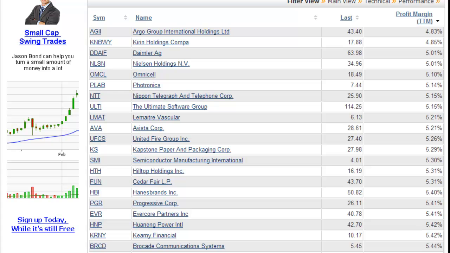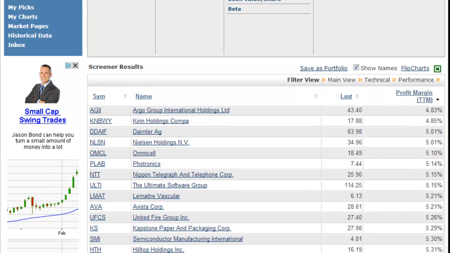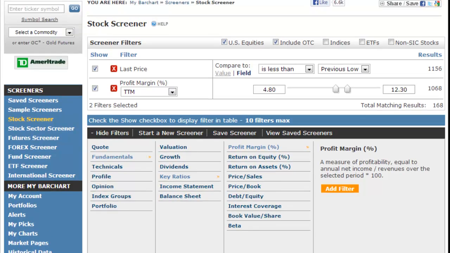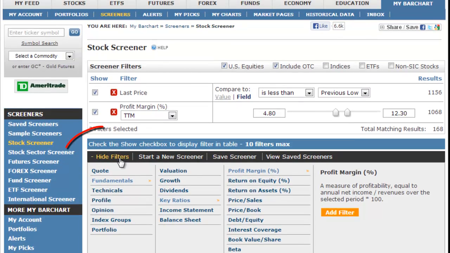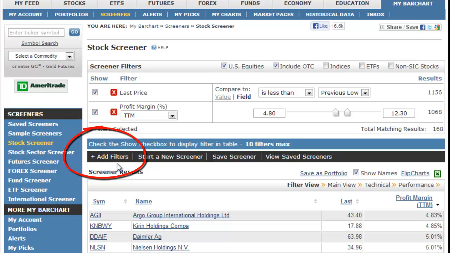Now that we have a manageable number of stocks for review, let me point out a few more things about the screener. You hide the filters by clicking this link, and display them again if you want to add more filters. You can save the first 250 symbols shown in the results table to a new portfolio. If you have more than 250 results, you may want to refine your filters, or sort the symbols in order of importance before saving to the portfolio.